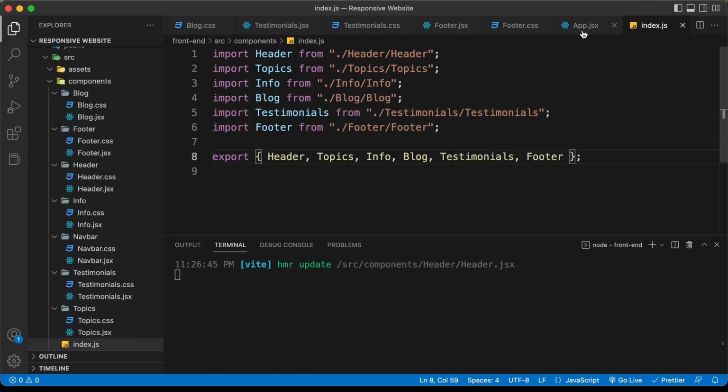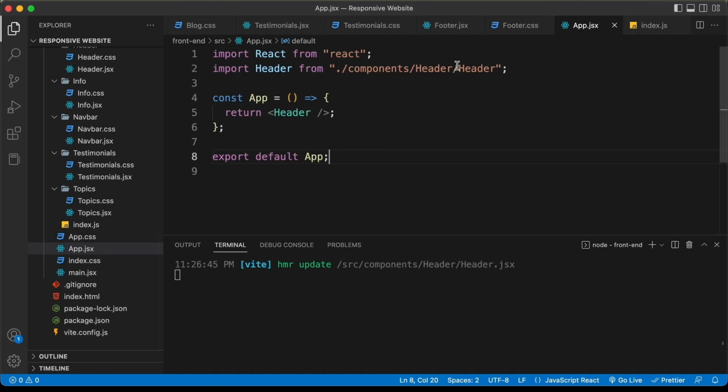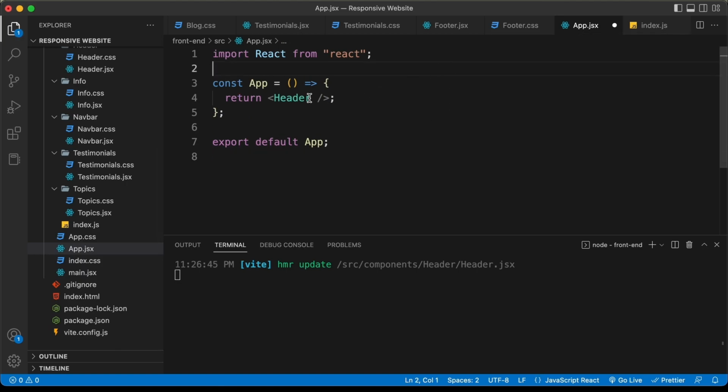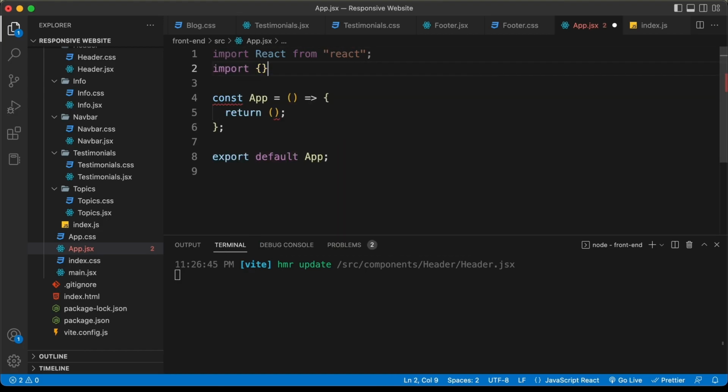Now we can go back to our app.jsx file, and here we can just delete this line of code, and we can also delete this. And now let's go ahead and type import, and we will import something from, and here we need to type components. And now here we can specify all those components inside these curly braces. So let's type header, info, topics, blog, testimonials, and footer.